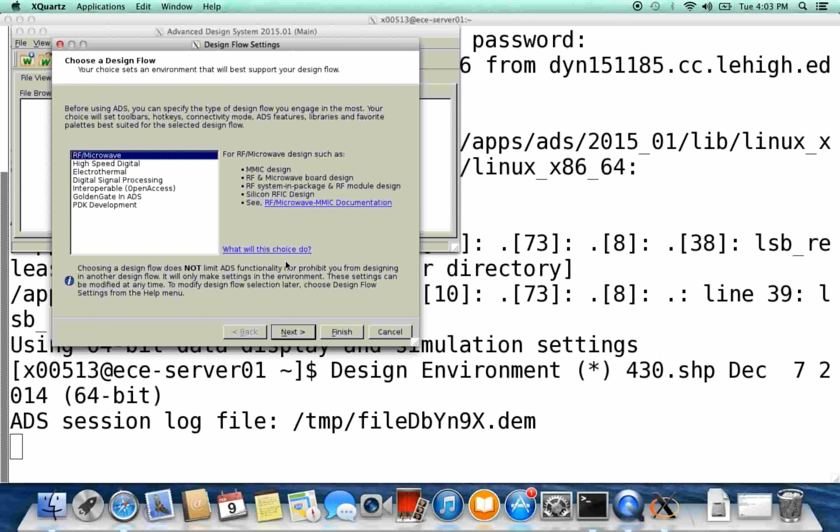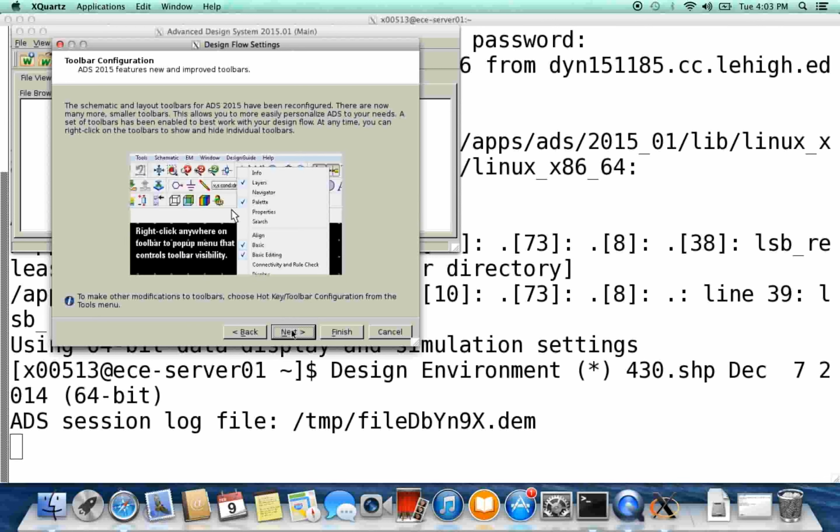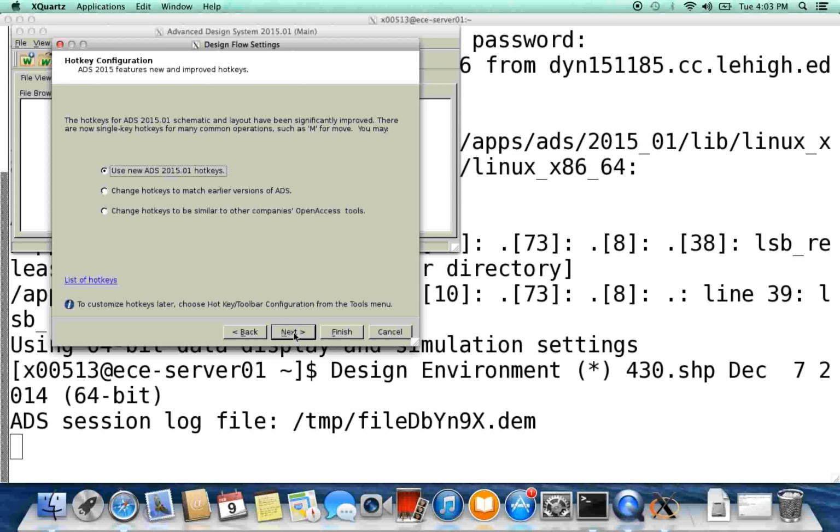First time you log in, there's some stuff that will have to be set up under your ID for some defaults, and basically what it's looking at is what's the default design flow that you're going to be using. You can select this here, and you can always change this later from within the program if you want to change the default. I'm just going to go ahead and click next, and this shows you how some of the toolbars have been reconfigured for ADS 2015. I'll go ahead and click next.